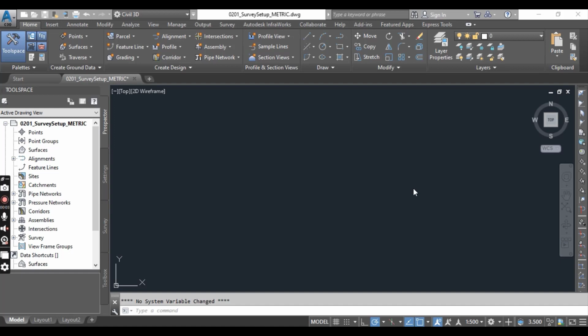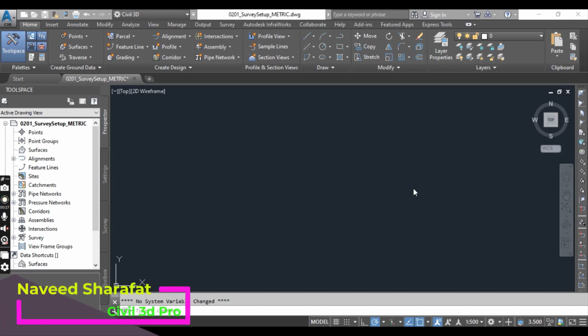Hi students, in this video we will create description key sets in Civil 3D and we will populate the description key sets. It's very important for surveyors before collecting and importing data into Civil 3D. You need to know about description key sets for Civil 3D. It actually bridges the gap between the field and the office.